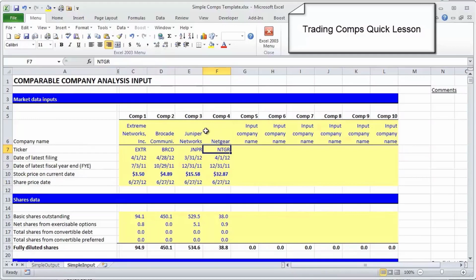So the first section of the input model template is inputting market data. So Netgear's ticker, the date of its latest filing, the date of its latest fiscal year end. As of the recording of this video, the latest filing was April 2012. The latest fiscal year end was December 2011. So their fiscal year end happens to coincide with their calendar year end. Notice that that's not the case for all companies. For example, Extreme has a July fiscal year end and Brocade has an October fiscal year end. We input Netgear's share price and the share price date, okay? The date of the analysis, which is taking place on June 27, 2012.